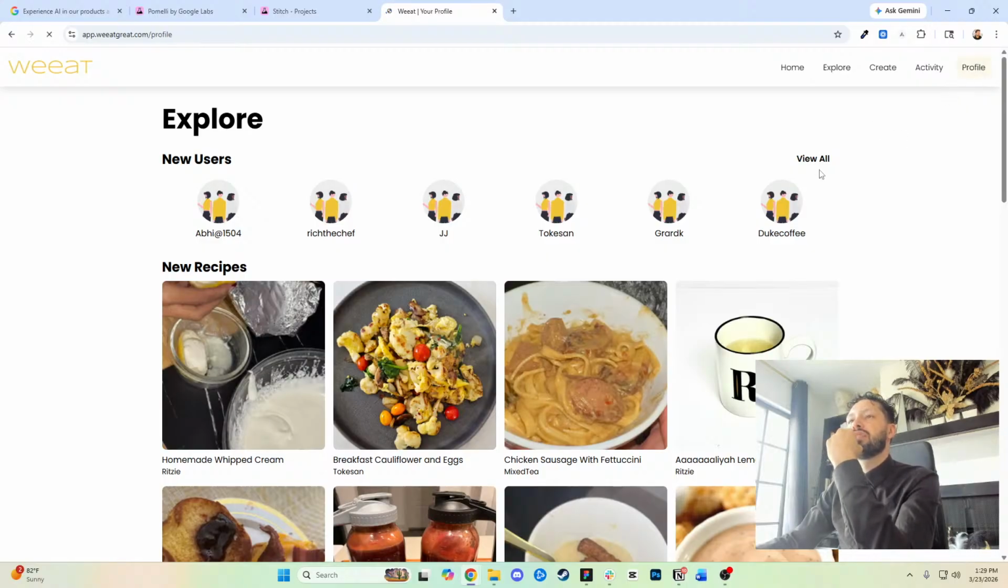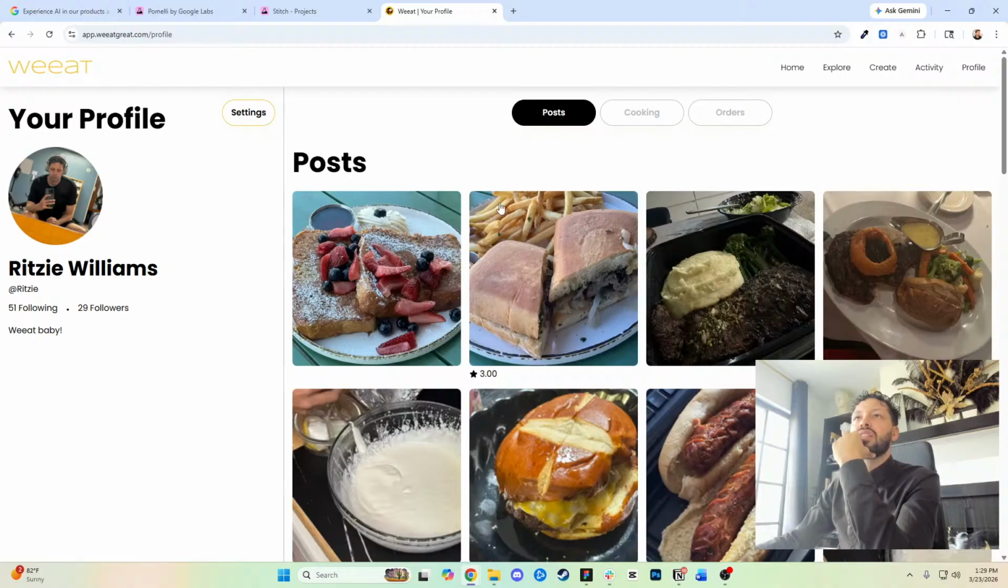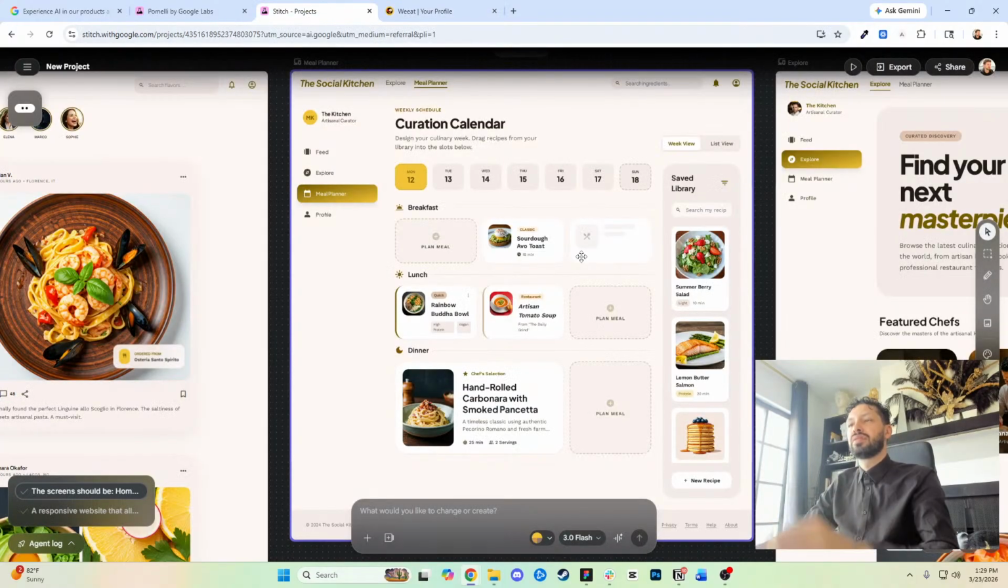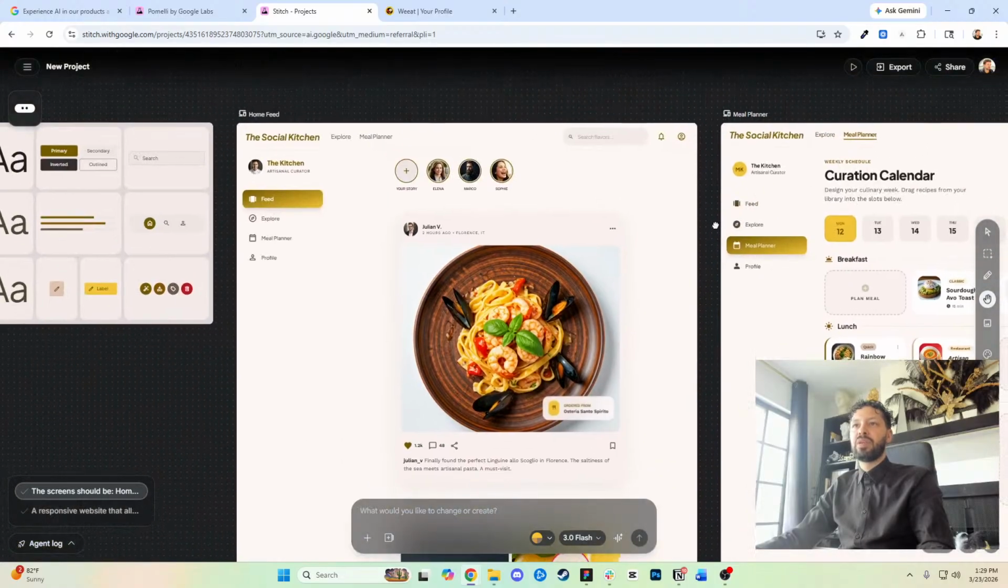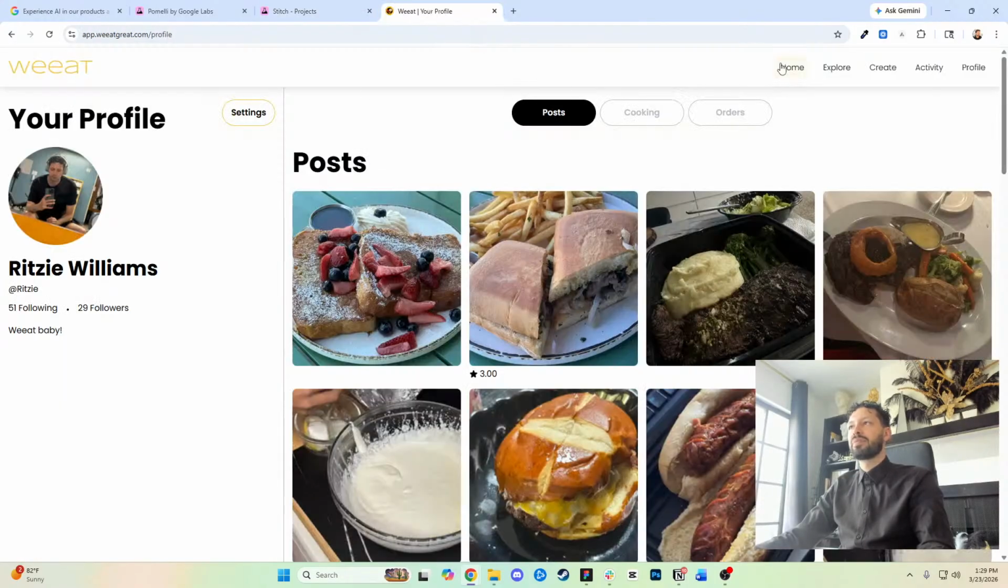Let's see, profile. So let's now compare. I don't have meal plans, as you can see, but the post is kind of similar. Let's look at the home screen.